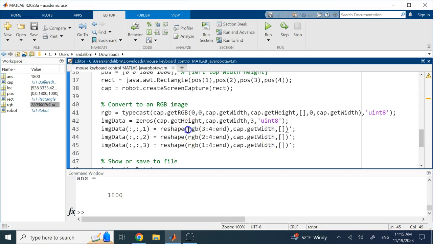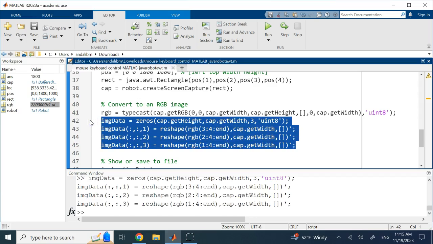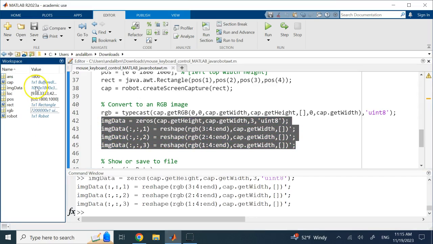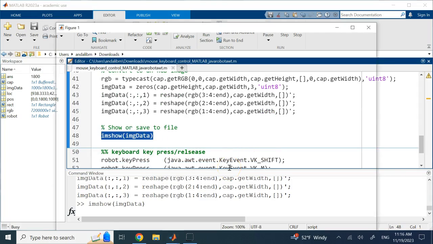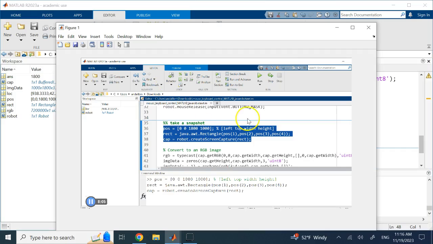Then I use the values in that RGB, and I use the reshape command to form channels 1, 2, and 3, red, green, and blue. So this image data variable, if you now look at it, that's the proper image, 1000 by 1800 by 3. Now this is what you can show. And look, if I do that, that should show the background thing that I captured. So here we go. You see, that's exactly our screen when we were working with it. So I could capture my screen.